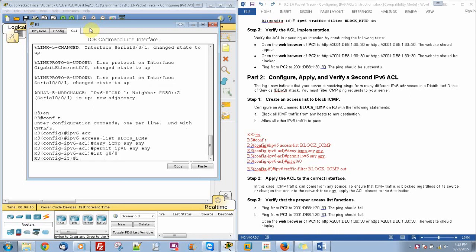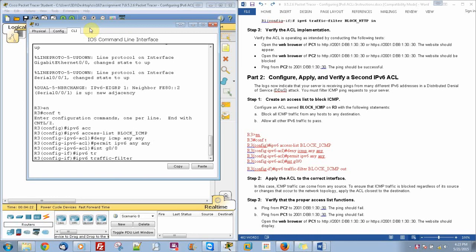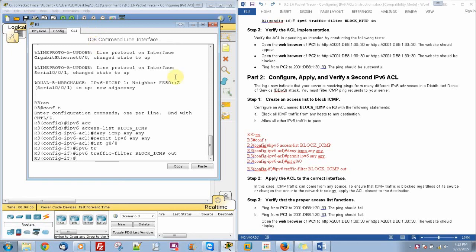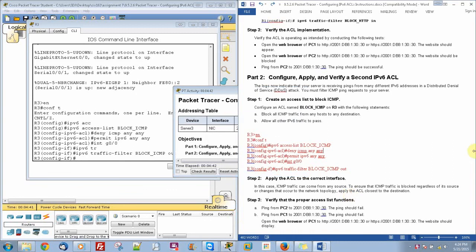then we're going to do ipv6 traffic filter BLOCK_ICMP. Oh, let's make sure that's all capital letters. Out. And if you look at our results here, it says 100 out of 100.